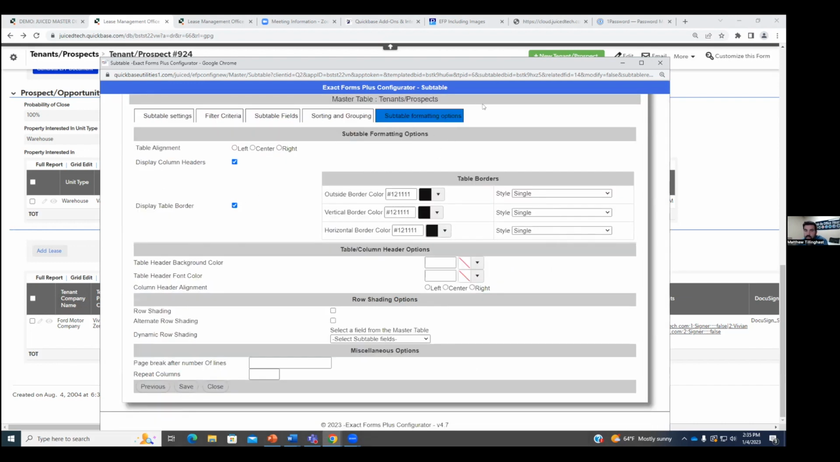And lastly, subtable formatting options. Again, this is just advanced formatting. This is going to help you create as professional of a document as possible. Again, you have the table alignment, column headers show or don't show. If I uncheck this, it's going to hide them all.